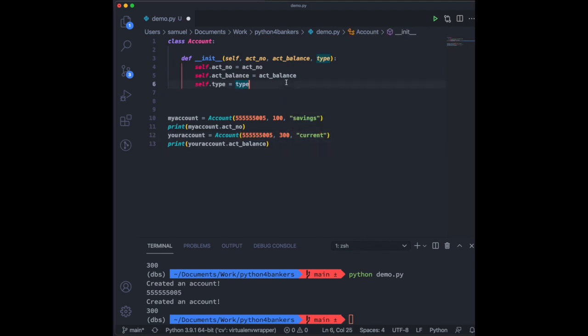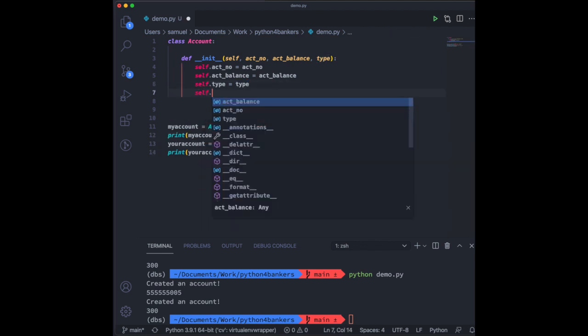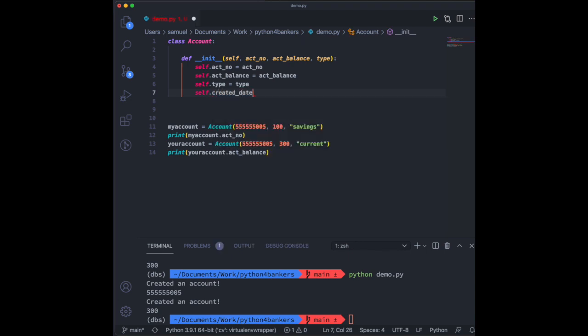Just like that. And let's also have another one. Let's put created date. Every time somebody creates an account, we want to have it on our bank records, the date and time of when this account was created. There are multiple ways you can implement that, but one thing we can do is have it automatically assume the present date and time.